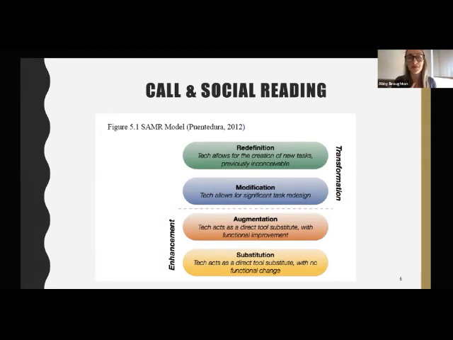In my opinion, social reading does redefine the way that students read, because while they're reading, they're able to look things up, and then they're sharing, and it creates a multi-layered text, which they wouldn't have access to on their own.